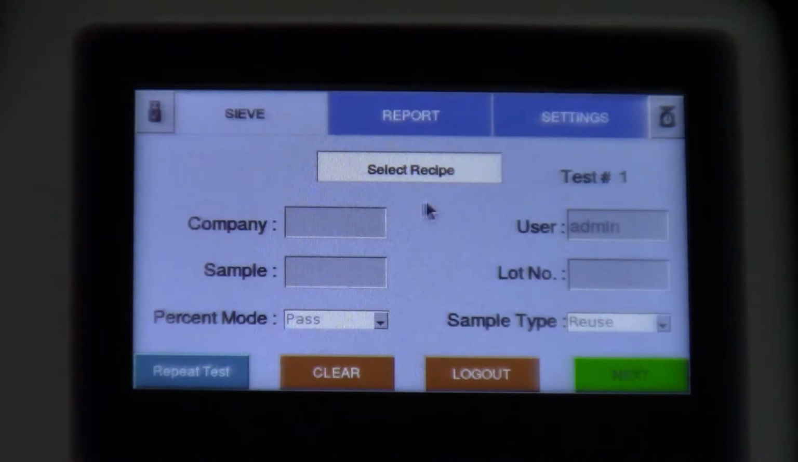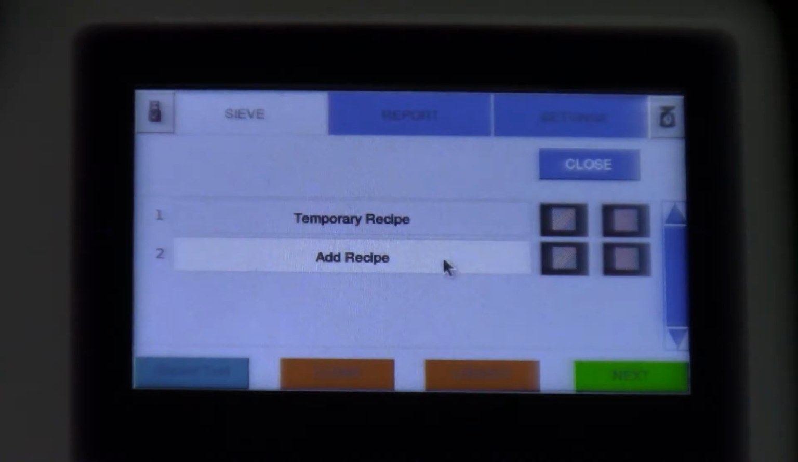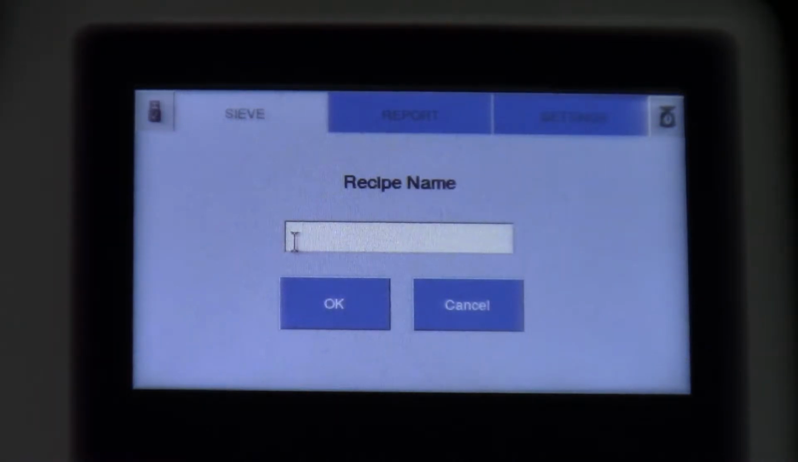While on the sieving page, we're now going to discuss how to create a recipe. So, what is a recipe? A recipe is a pre-established listing of sieve screens, vacuum pressure, sieving time, boost time, as well as pass or reuse. So let's go here. We're going to add a recipe. We're going to create one.